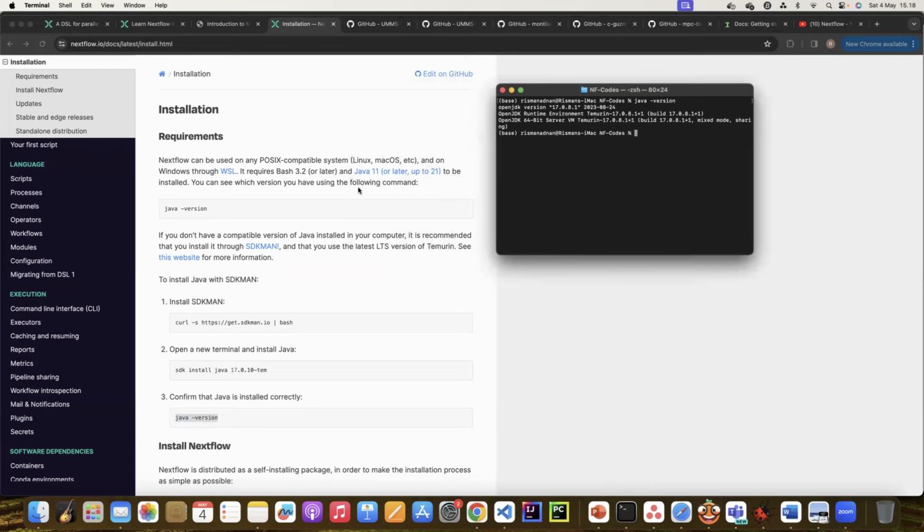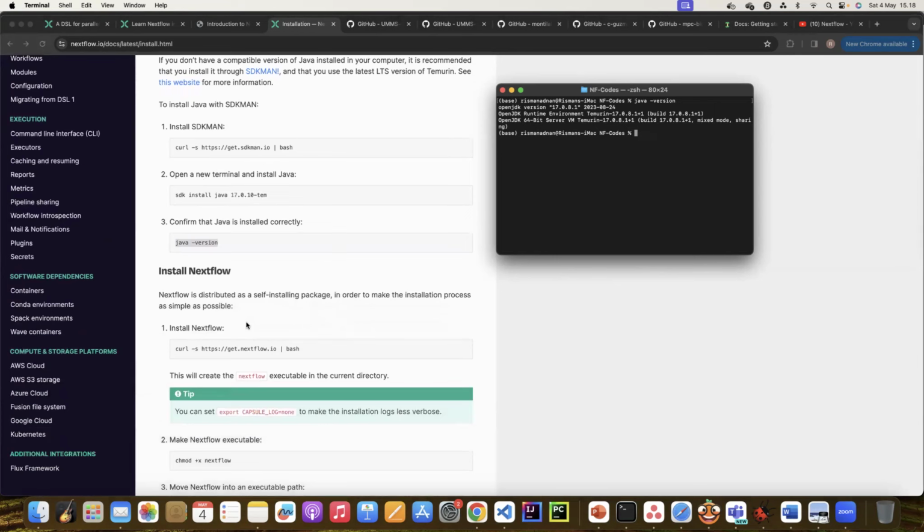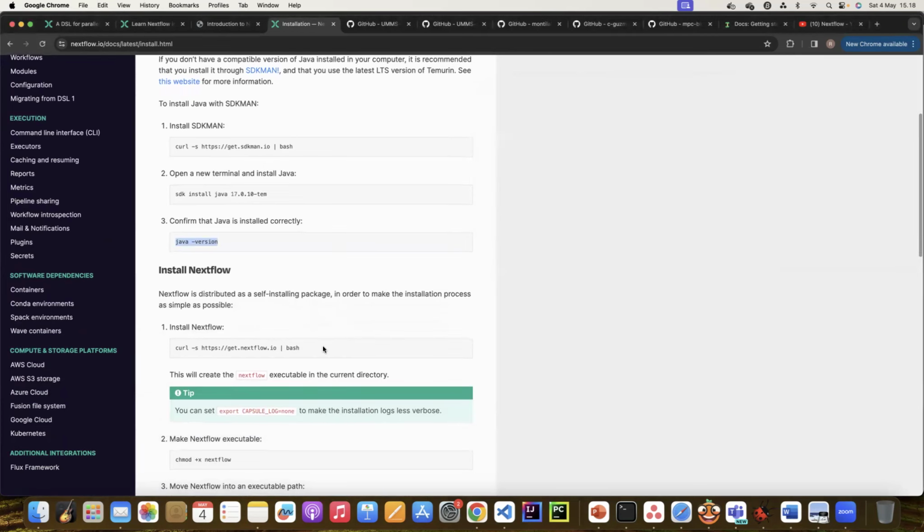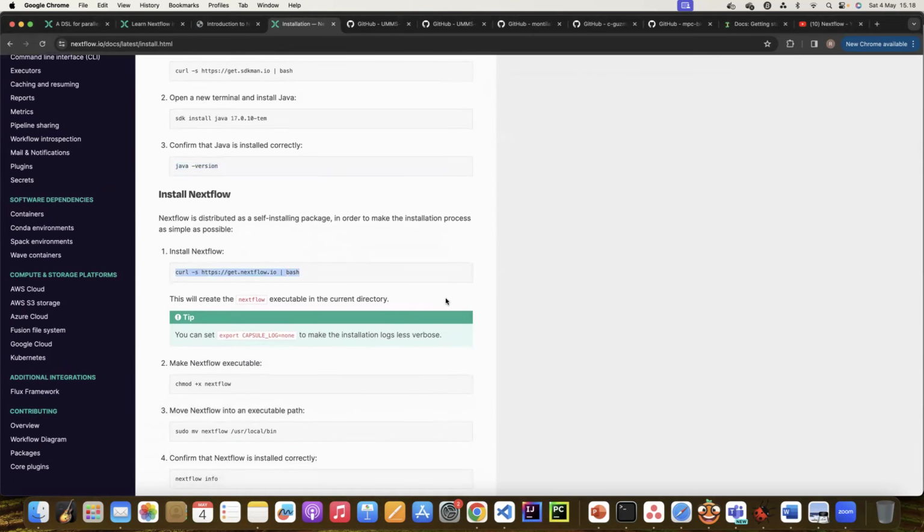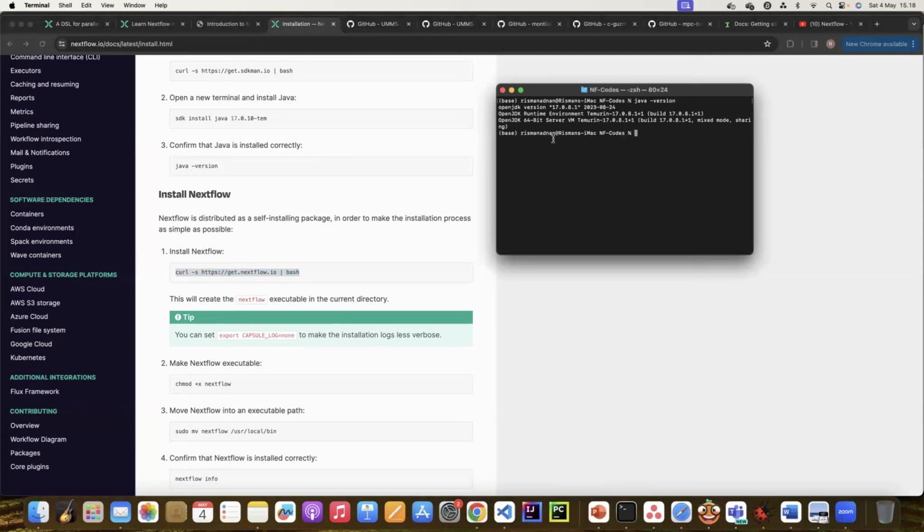If you don't have Java installed, then you have to install it, starting by using SDKMAN on Unix or Linux. Once you install SDKMAN, you can install Java with it, for example Java 17. In my case, I already have Java, so I don't have to install. After you install Java, you just install Nextflow using this command. You can copy this command and paste it into your terminal if you use Mac. If you use GitHub Codespaces or Gitpod, you can just paste this into the command prompt. Make sure you know the location when you paste it, because it will download the Nextflow executable.